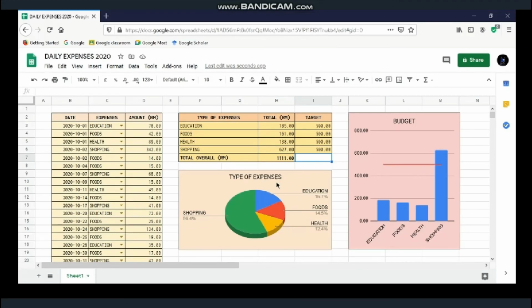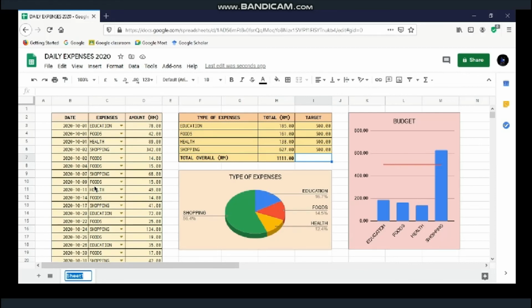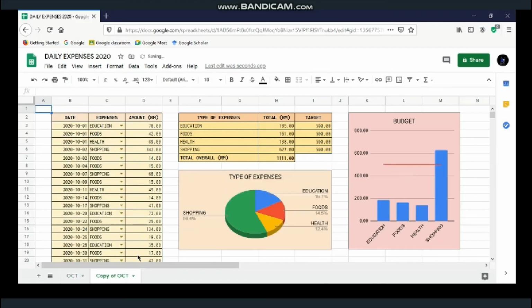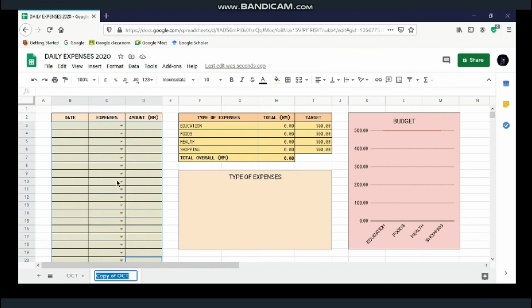Now, after you have done creating your daily expenses report, you can rename the sheet as you like. For example, I want to change the name to October. And you also can add new sheets for another month. For example, you want to make a sheet for November. You can either just click the plus sign here to add another sheet, or you can duplicate the October sheet and just clear out all the data and put the new data and rename the sheet as November.